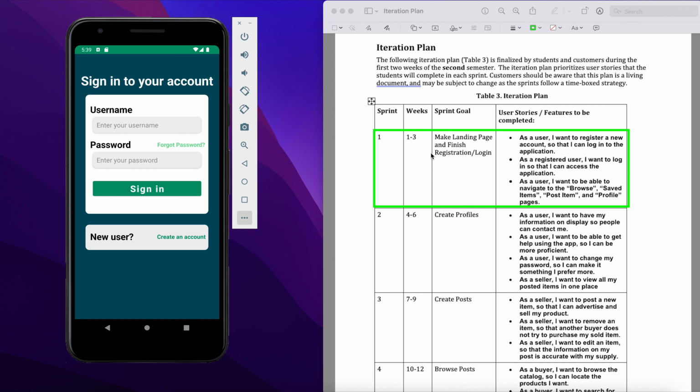We just completed Sprint 1, and we finished version 1.0 of our app. Let's take a look at our iteration plan to see what we intended on finishing.